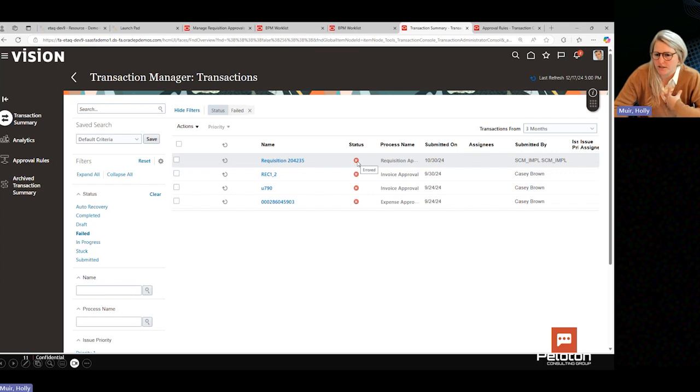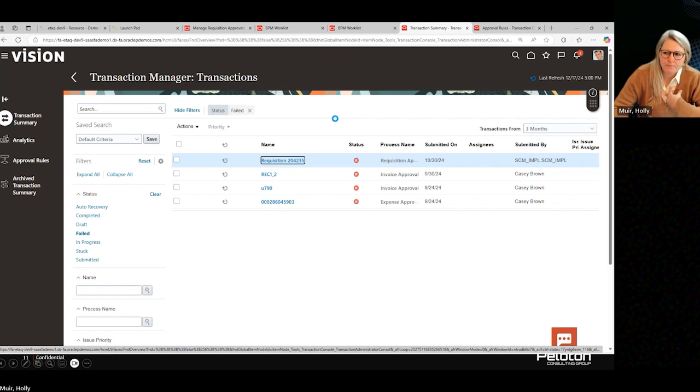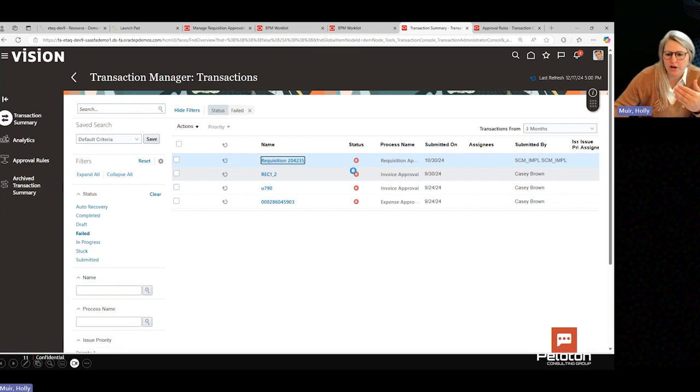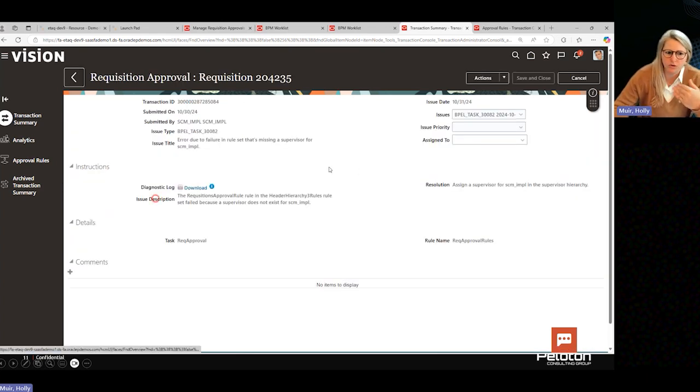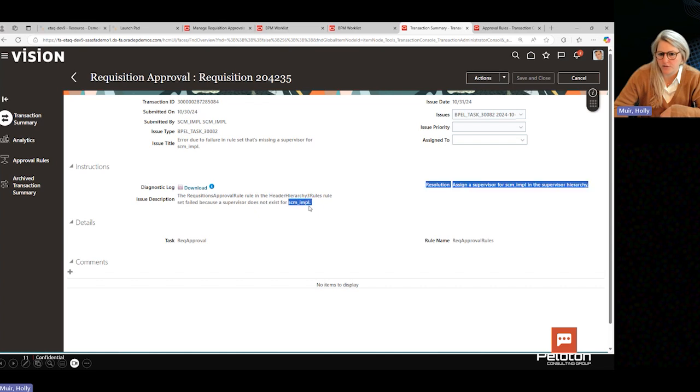This particular one says status on this requisition was errored. When I go into this error itself, I'm going to read what happened to the rule, and I'm going to try to either fix the rule or reroute it. Right here, it's telling me what the issue with the rule is. It says set because a supervisor does not exist for this user. Easy, no problem. I would go into this user account, ask HR who should be this user's manager, and add that user to this.